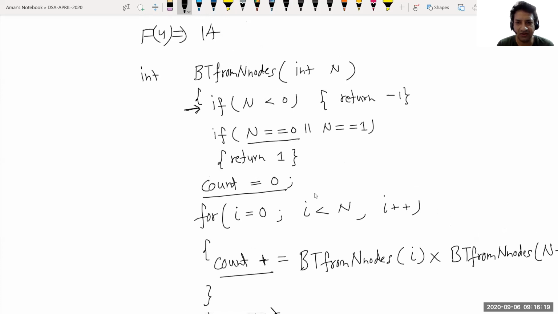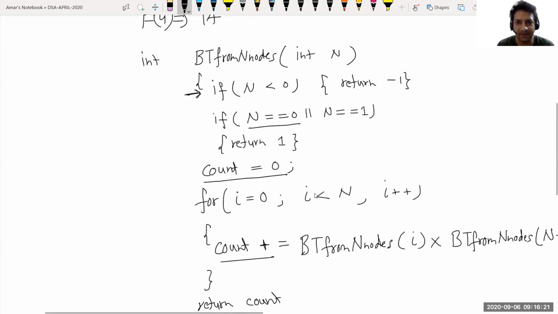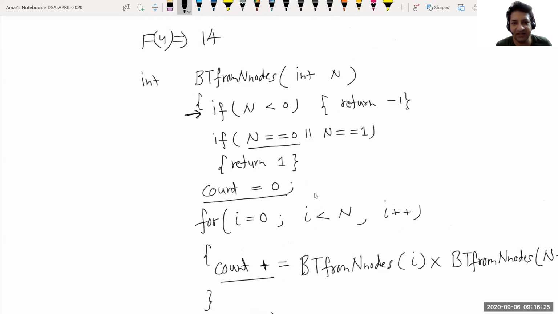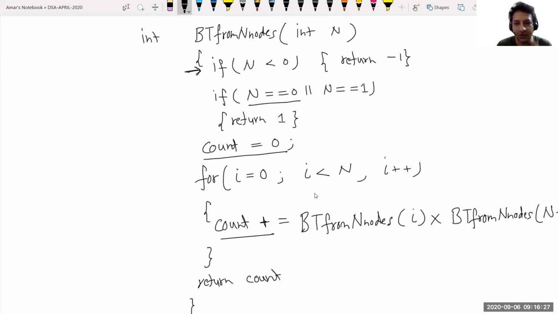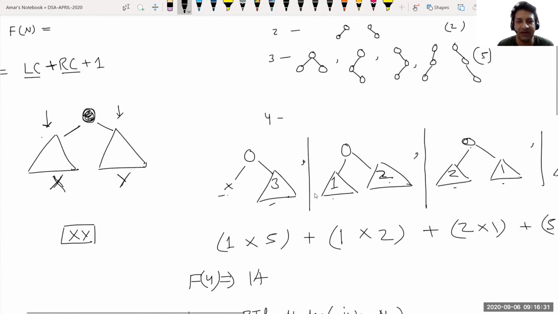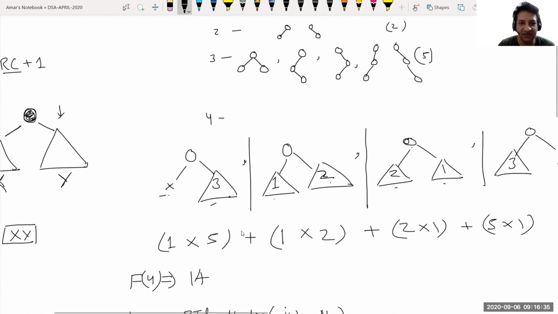Sir, can you explain why we are multiplying this? Yeah, the multiplying is what we are doing. We have n nodes, and we are trying to differentiate how many different binary trees we could create, with different shapes. In that case, the shape we are deciding is how many nodes will be there in the left subtree and how many in the right subtree, like in the case.